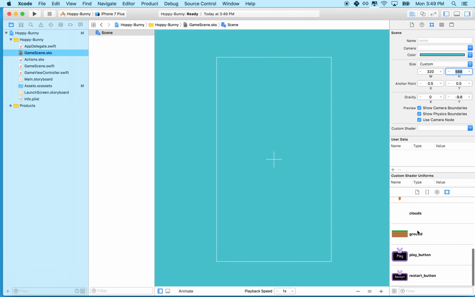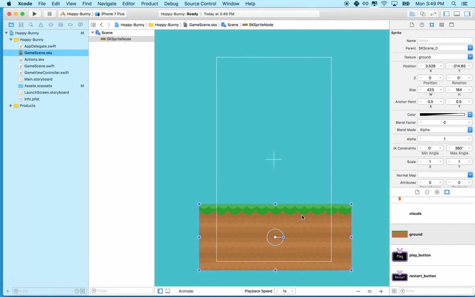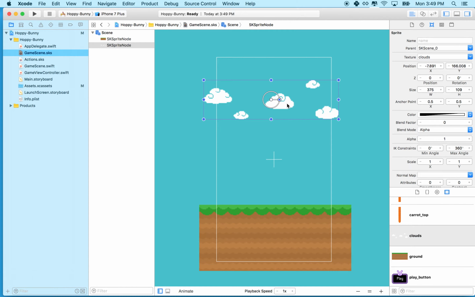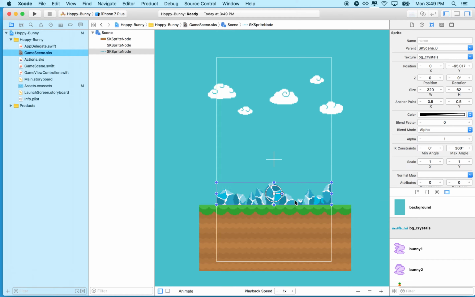I'm going to start with the ground here, and I'll drag it into the scene, and then you can position it wherever you like. That looks like a good spot there. And then I'll grab the clouds. It's a little hard to see the clouds because they're white against a white background. So I'll drag the clouds up here. And then maybe we'll grab some of these crystals here, and I'll drag these. These kind of look like mountains or something, so I'll put them there. And then there's our scene.